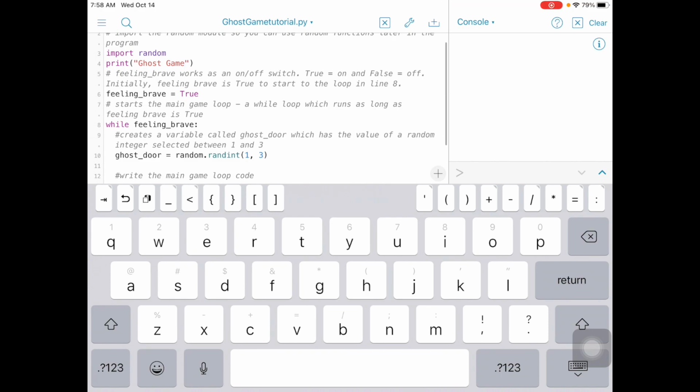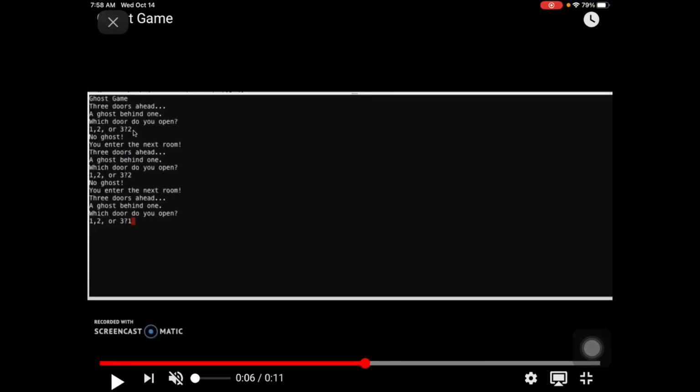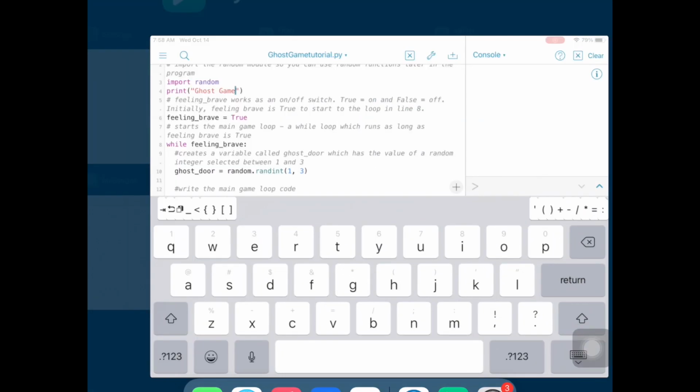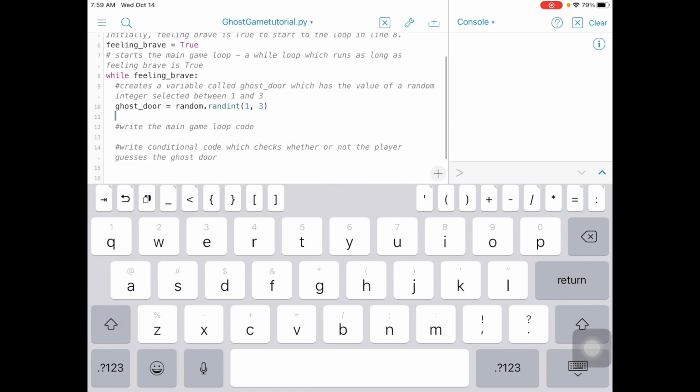Okay, going back and looking at the video, the next 3 things that happen are 3 doors ahead, a ghost behind one, which door do you open? And those repeat, so we see it once, twice, 3 times, so we know that's going to be repeating in the loop. So we're going to look at while feeling brave, and anything inside the while loop is going to be indented, just like ghost door is.